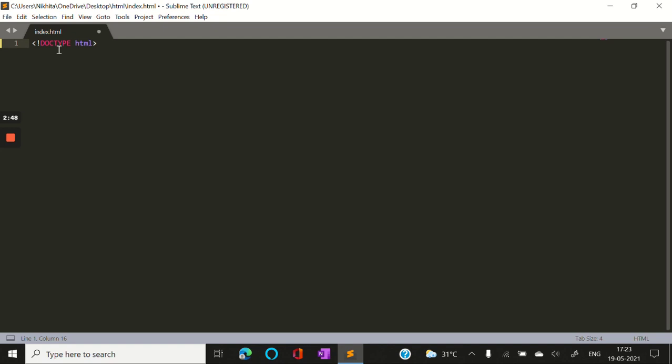Now, what is meant by doctype HTML? This declaration defines that this document is an HTML5 document. Next I'm using the HTML tag. What is this HTML tag? This is the root element of an HTML page.